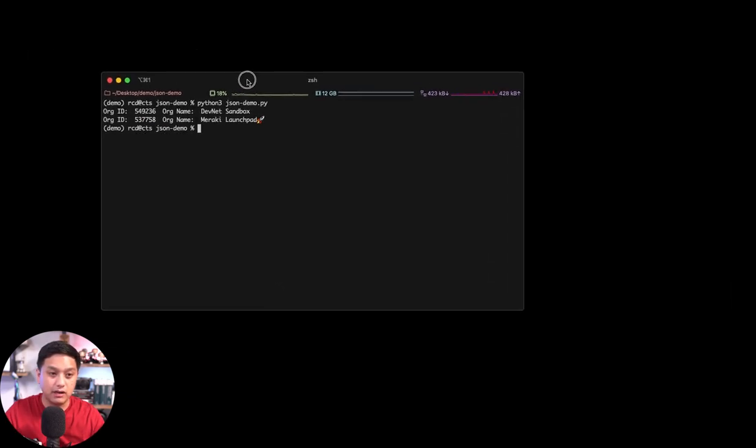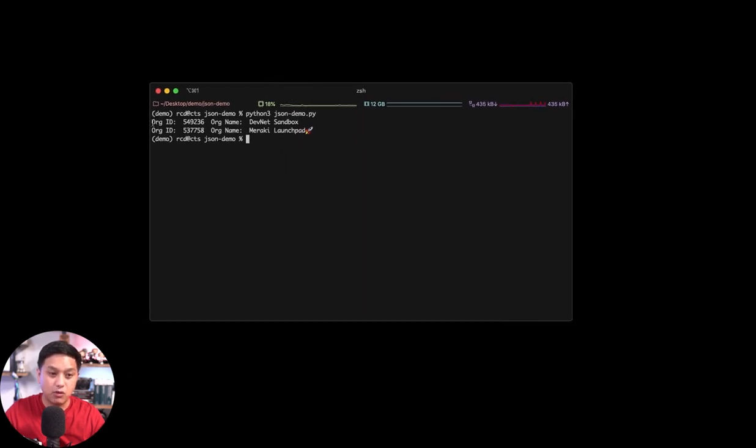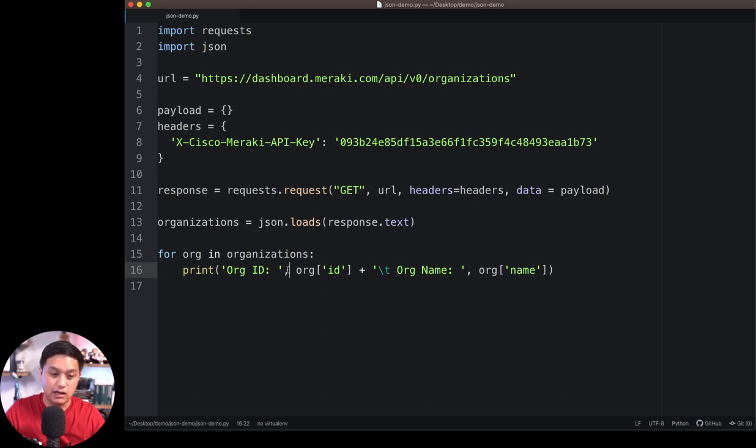So what I've done is the output is org ID. It shows you the org ID number, and then it tabs and does org name and gives you the organization name. And that's what I've written here in one print statement: org ID in quotes, comma, org, and then the brackets, ID with the plus symbol. Then in quotes, I tab in and do org name, and then comma, org, and in brackets and quotes, name. So that's the easy way to do organizations.